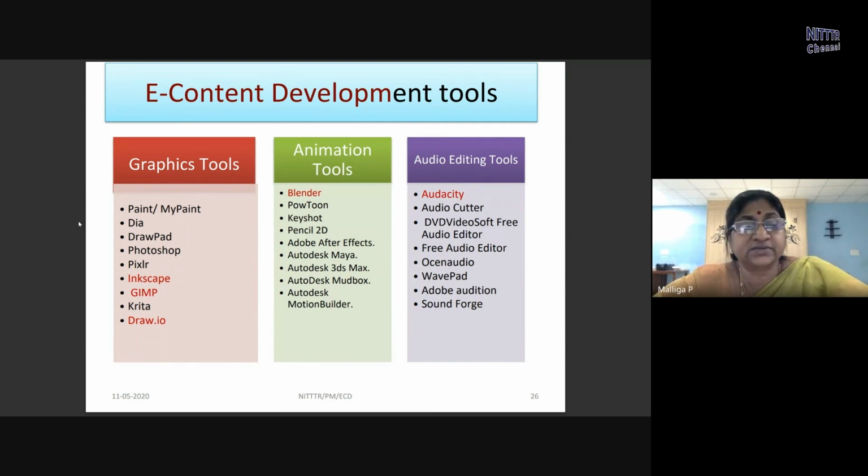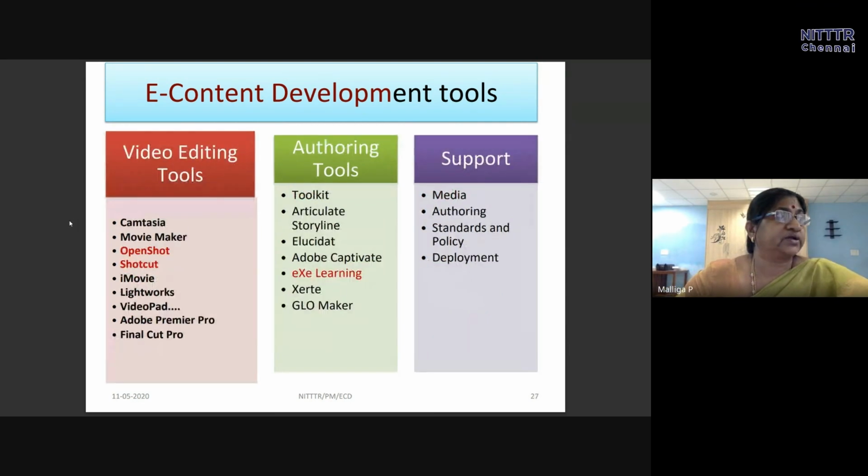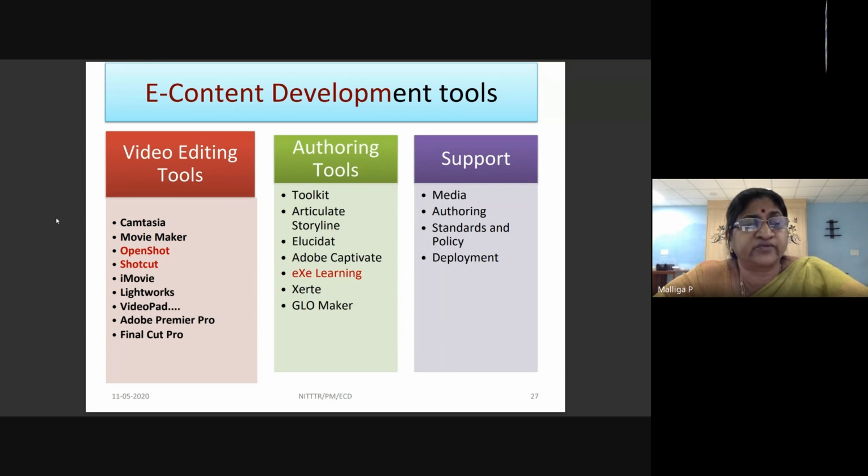So the next is the video editing tools. So again, when you create a video, there are a lot of things for you to edit it. Maybe you want to insert a title or pictures or animation, then you have to go in for video editing tools. Again, here you have proprietary licensed ones, as well as open source software also.